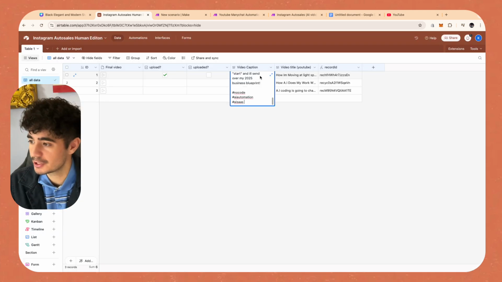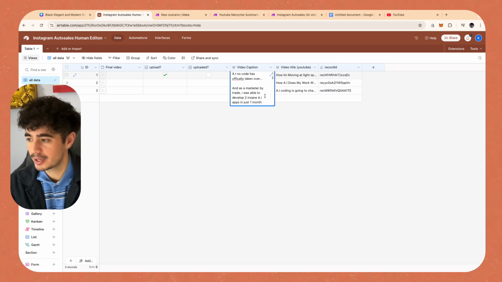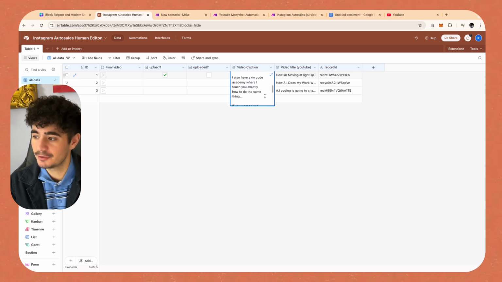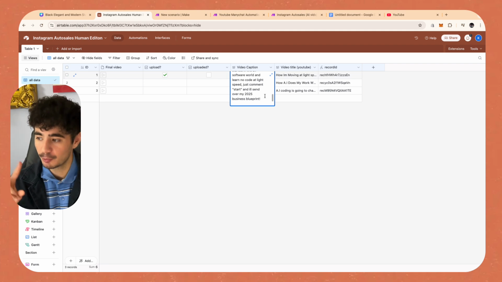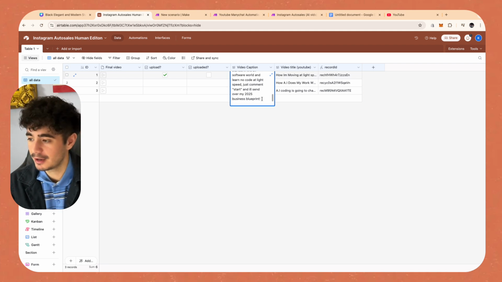Description, I say AI no code has officially taken over, and as a marketer by trade, I was able to develop 2 insane AI apps in just 1 month. My goal for 2025 is to make $3 million with these apps. I also have a no-code academy where I teach you how to do the exact same thing. So if you want to get started in the AI software world and learn no-code at light speed, just comment the word start and I'll send over my 25 business blueprint.